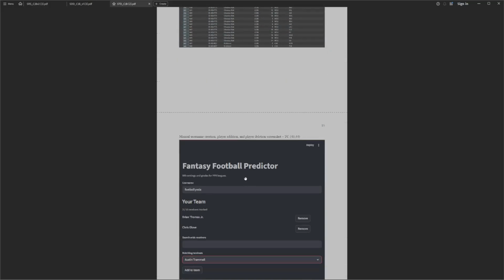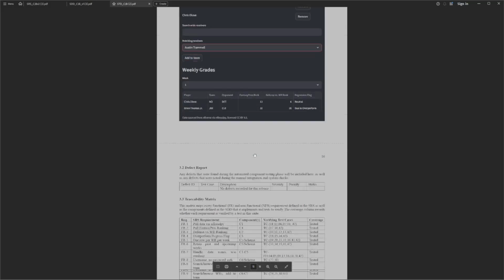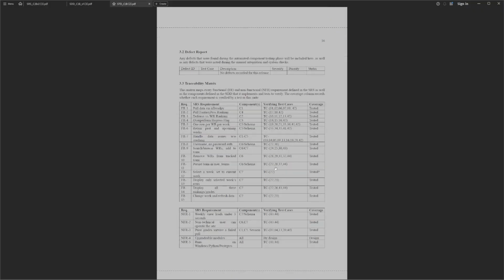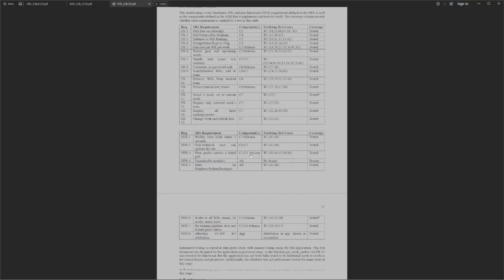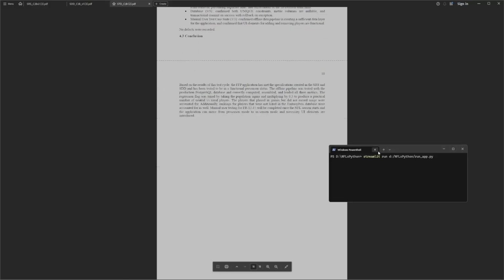As you go through the season, this is what the Streamlit UI ended up looking like. You can see it will show your players down here, what team they're on, who their opponent is, and then the 3 rankings. And then I'll show you that app here in a second. So this is my traceability matrix right here. And then if I scroll down here, I have this. This is the command to get the Streamlit application running.